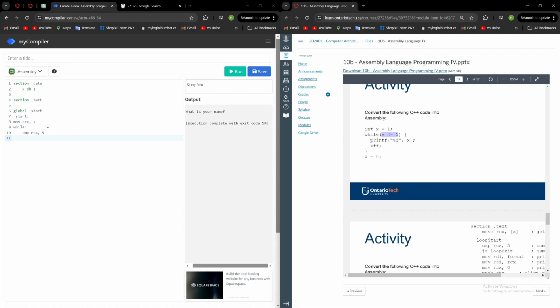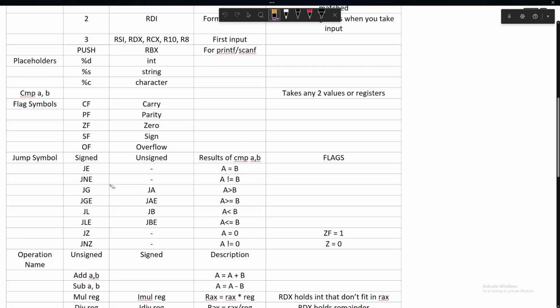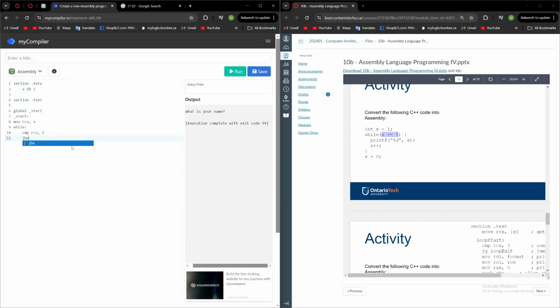Now, how do I accomplish this? You might think, this is what I was talking about earlier, to use JBE. This says A less than B. So if I do this, JBE, this will jump out of the while true, but we'll jump to loop exit. So we'll name this loop start instead because it's easier to read. Here the loop starts, it compares, and if x is less than or equal to 5, it exits. And then here we'll have our label, loop exit. And this is like the end.